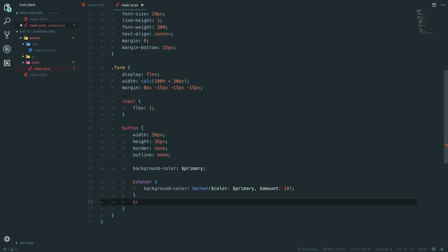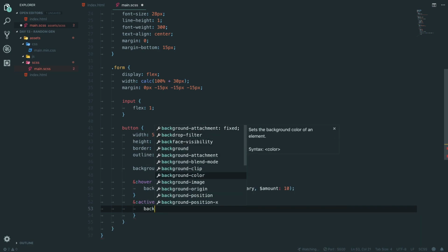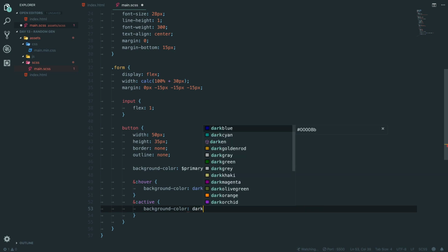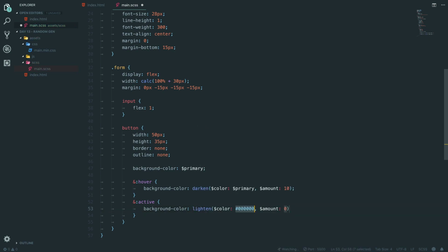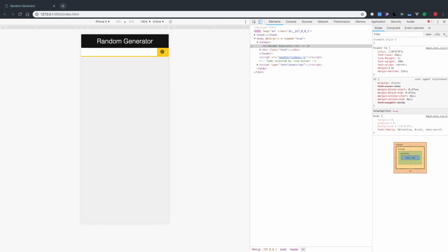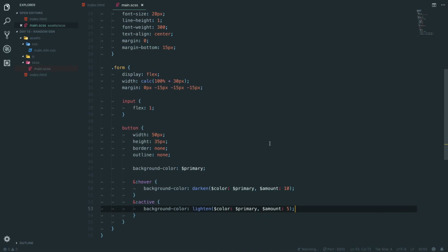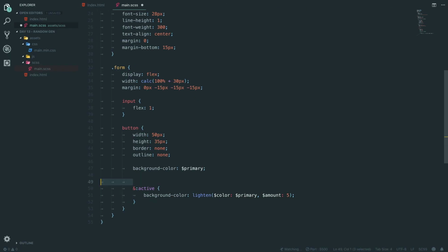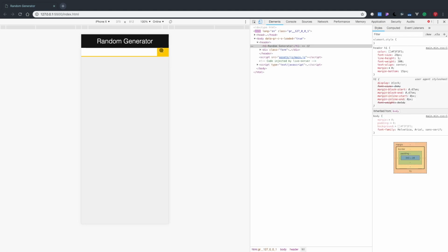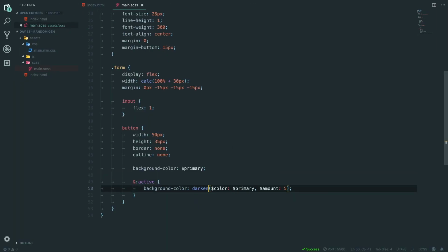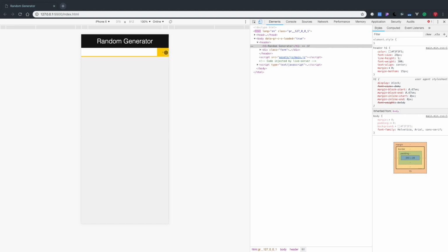So thanks anyway. Background color. And we're going to say active, which means once we click it, it will do something. And we're going to say background color, lighten, and we're going to say primary, and we're going to say by 5. I think 5 is good, but let's have a look. Oh, we don't even have a hover state, do we? Our hover state's got to go because it's on. We're going to do darken here then. There we go, look at that, nice, little button animations.